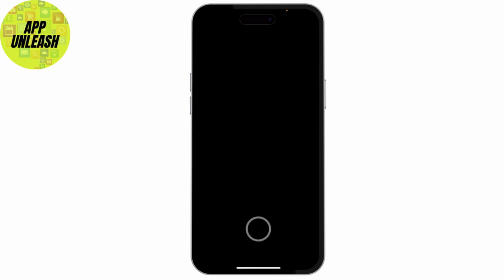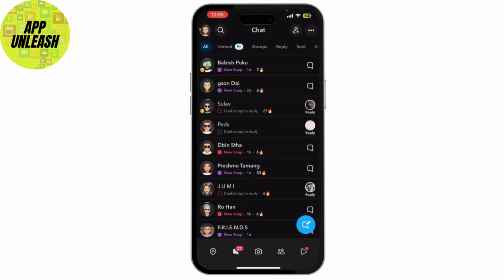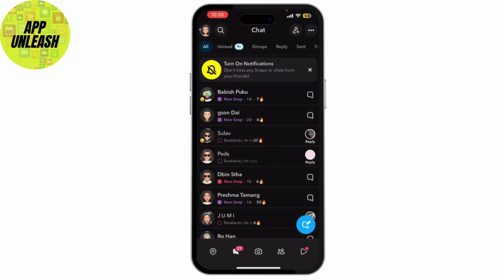Make sure you're logged in on the main camera screen. Next, swipe right or tap on the chat icon in the lower left corner to go to your chat screen section. Now here's where you can see your friend's activity.